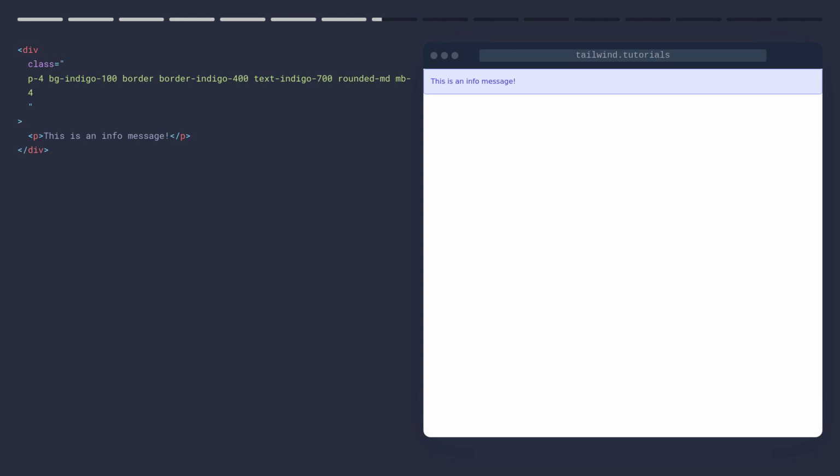Now let's add some content inside our component. We'll include a paragraph with the text, "This is an info message." To make the message more prominent, we'll apply the font bold class to our paragraph.